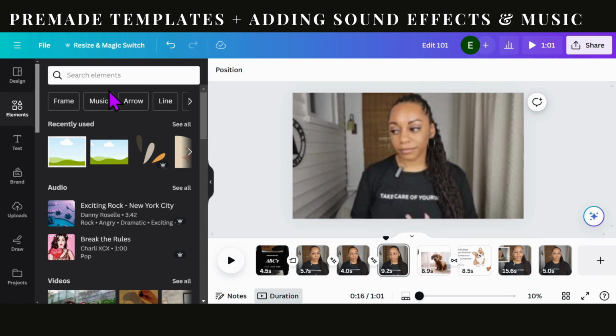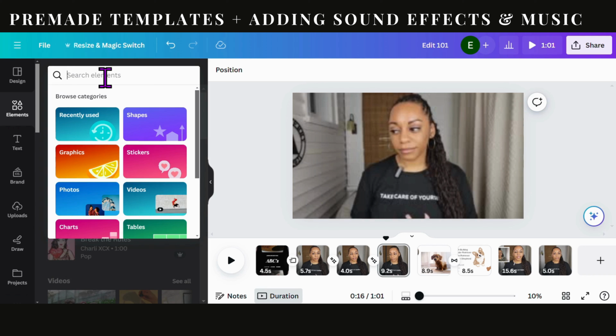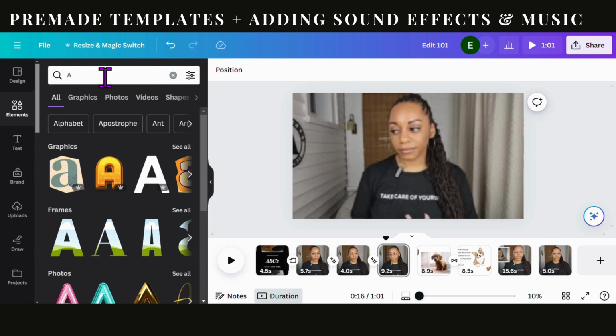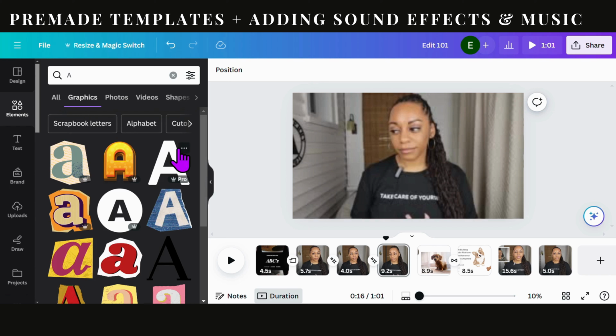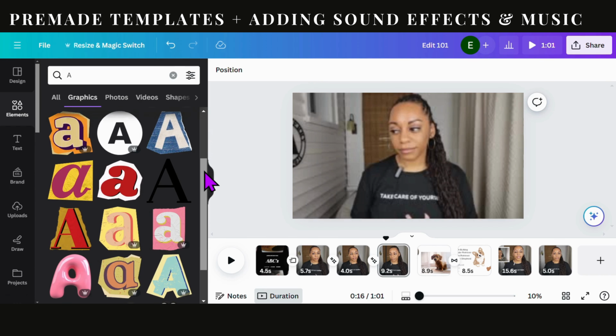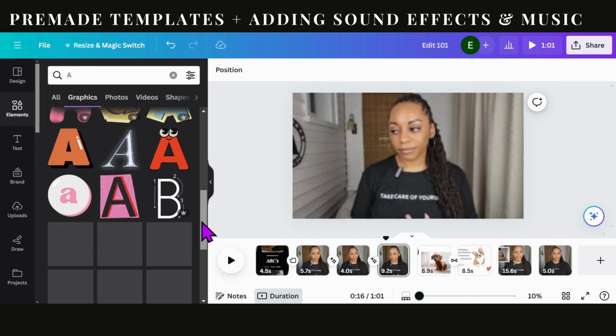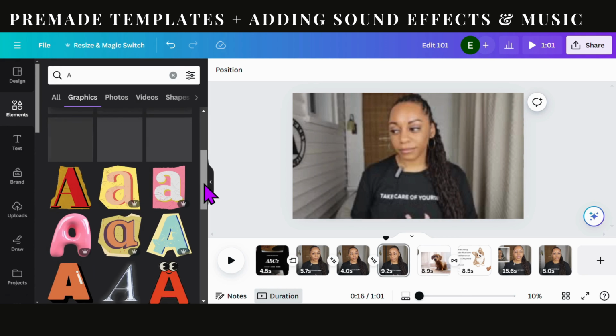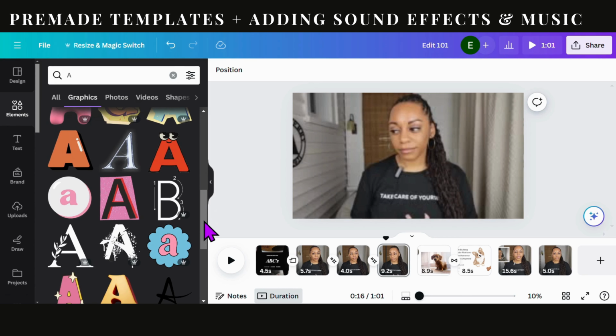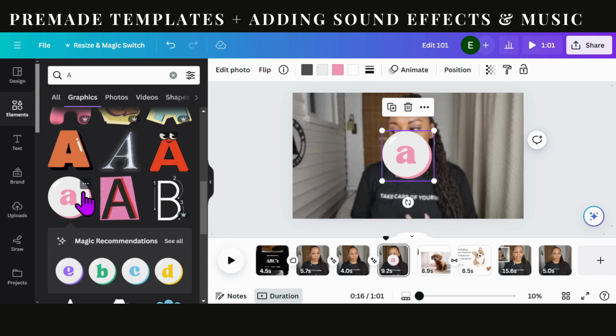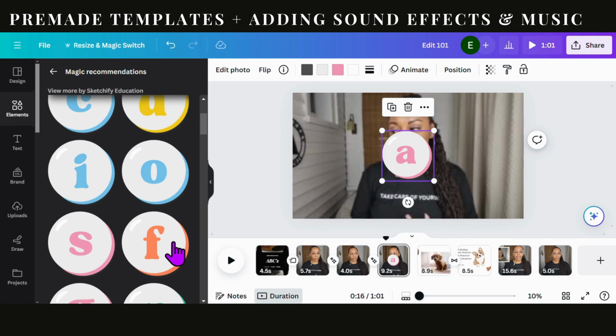So now let's talk about adding sound effects. So since I'm doing the ABCs, I'm going to look for some ABC graphics. Lots of different options. Once you choose one that you like, you'll see magic recommendations pop up. And that definitely helps so you can get some things of similar style or created by the same author.